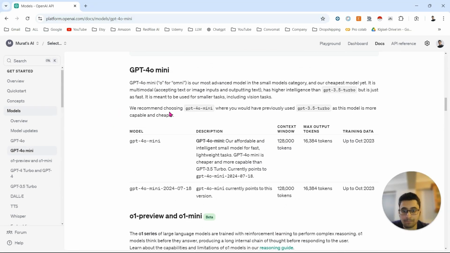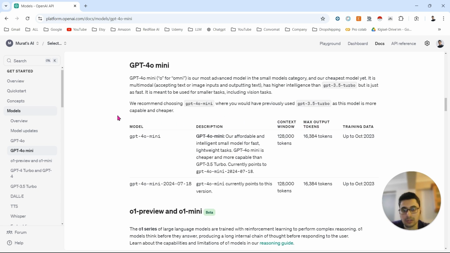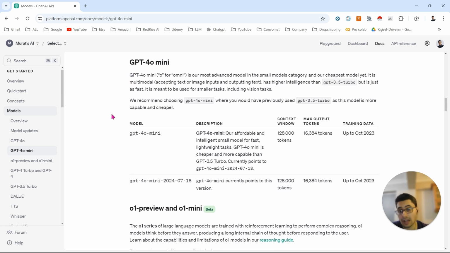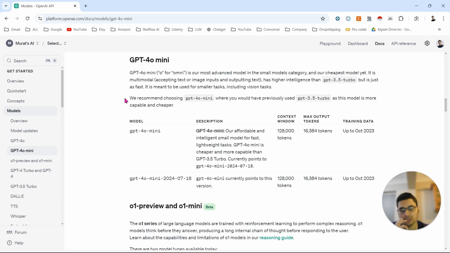All right, we have GPT-4o mini, which is one of the cheapest models from OpenAI. As you can see, they recommend choosing GPT-4o mini where you would previously have used GPT-3.5 Turbo, as the model is more capable and cheaper. That kind of feels like a gift for developers out there from OpenAI, to use GPT-4o mini actively in their applications, because it is really cheap. It cost me $5 and I've been using this every day, all day.